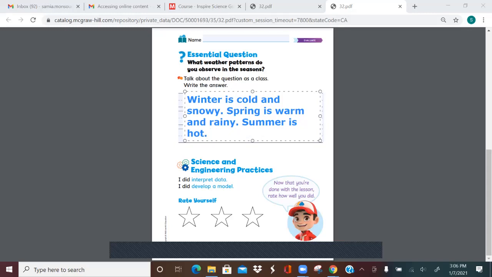And how about the fall? Fall is, what happens in fall? Leaves start falling and it is cool. It's not cold, but it gets cool.